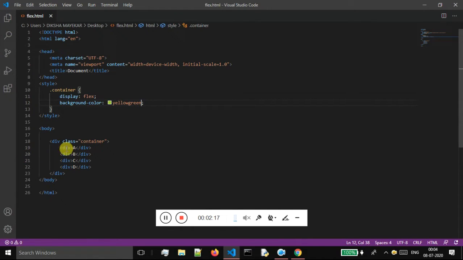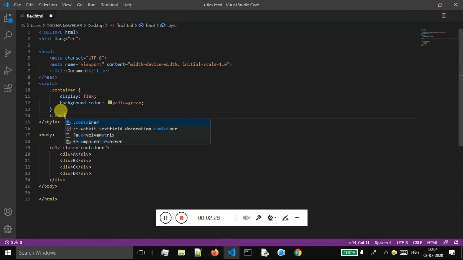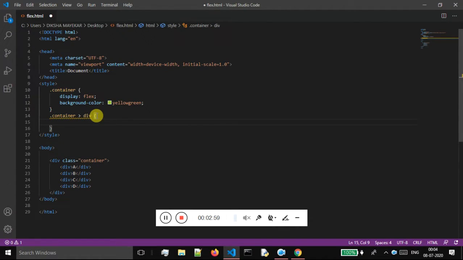Now I want to apply styling on these divisions, which are inside of this main division. So now I will call my class. I will say dot container, and this is our main division which got the class container, and inside of this I have these divisions, and on these divisions I want to apply some properties. So I will make use of this greater than sign, and then I will give the name of the division. Since these divisions are inside of this main division, I have made use of this greater than sign. This is basically the concept of inheritance.